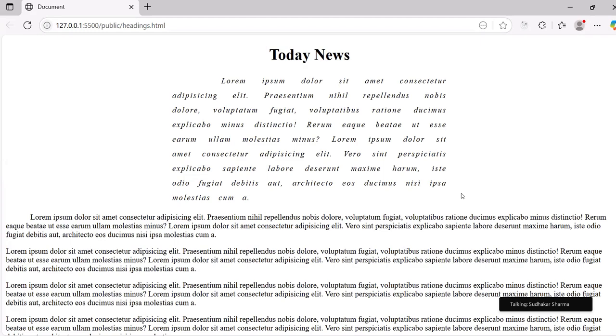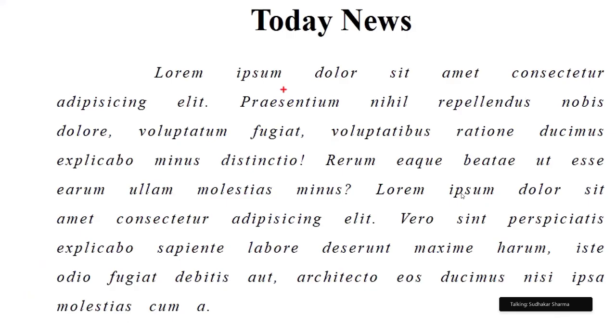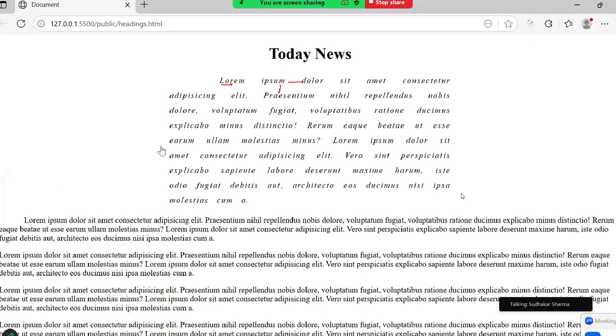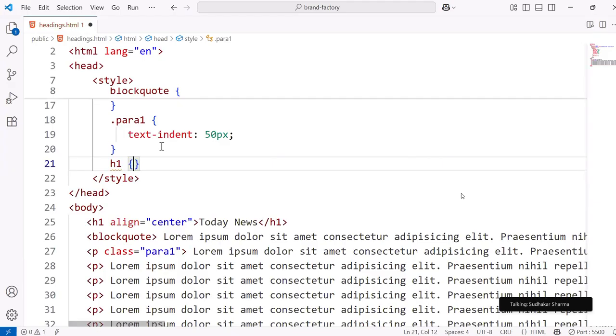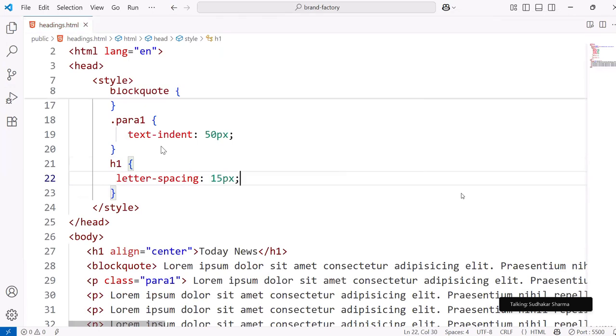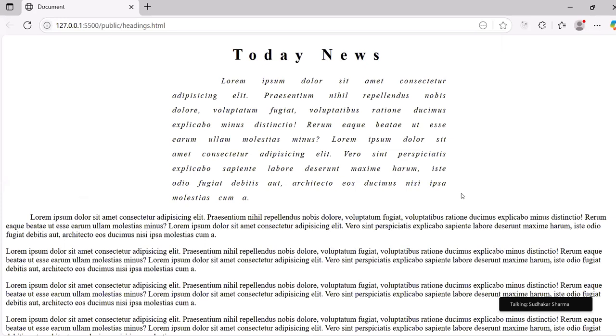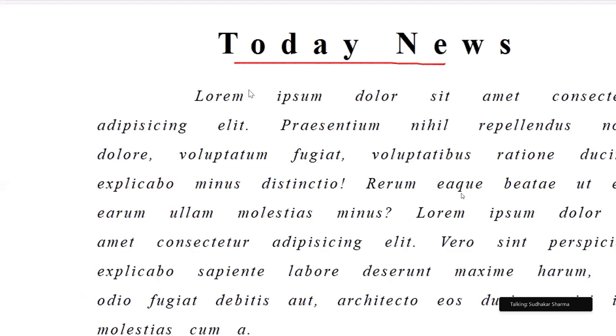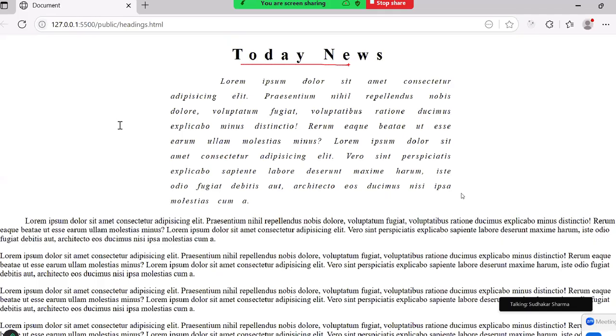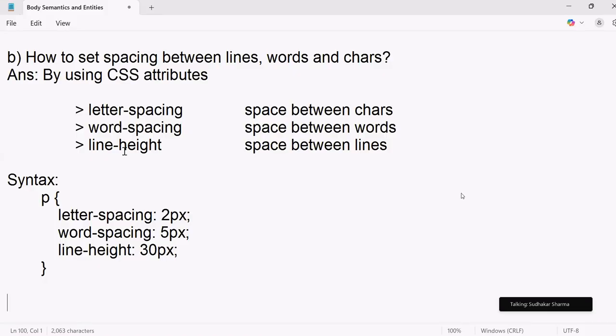So we have space between the lines, space between the words, and space between the characters. You can add them anywhere, not just on paragraphs. Suppose there is heading 1. We set letter-spacing 15 pixels, and then you have more space between letters. That is what you can apply using letter-spacing, word-spacing, and line-height. So that is how to set space for the first line, and how to set space between letters, words, and lines.